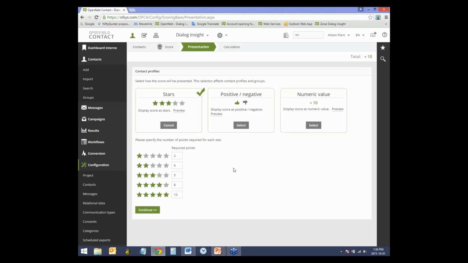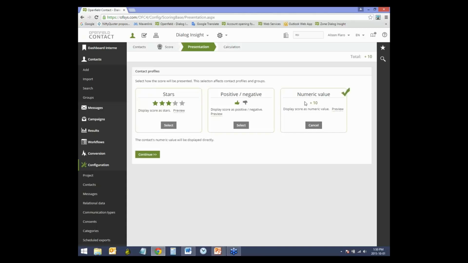Now we need to decide how we want this to be displayed in the contact's profile. Do we want it to be stars, up to 5, thumbs up, thumbs down, or the actual numerical value? If we select the numeric value, that's the actual number that's going to be displayed in the profile. If we select positive, negative, it's going to be thumbs up, thumbs down, and you have to decide from where it is going to give them a thumbs up. So from 5 points up, they're going to get thumbs up.